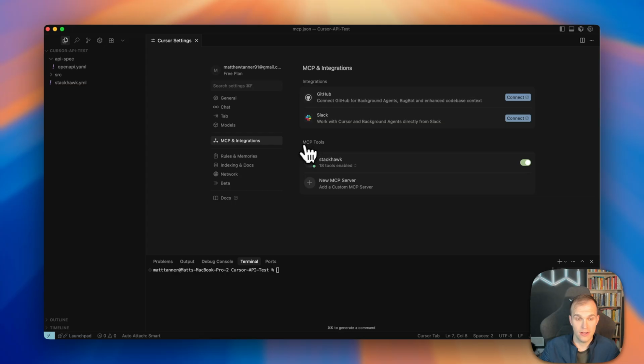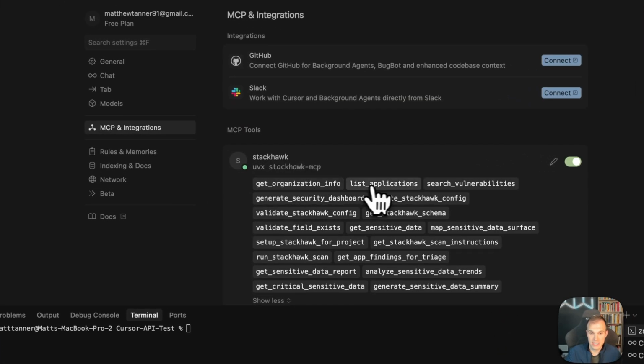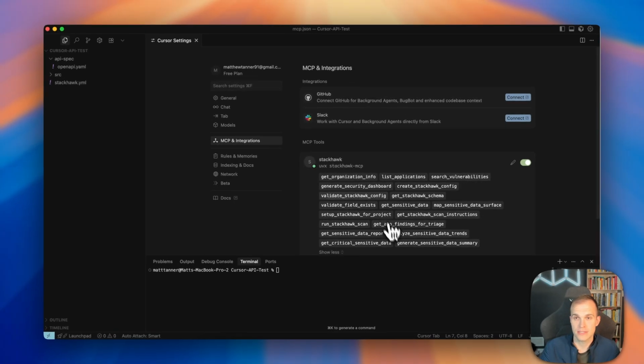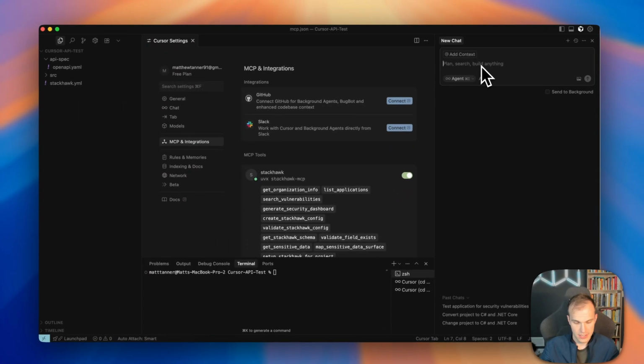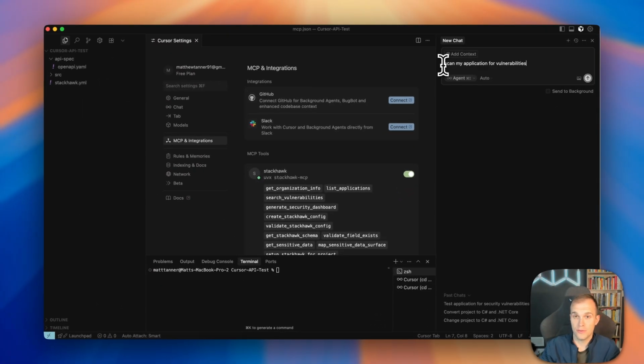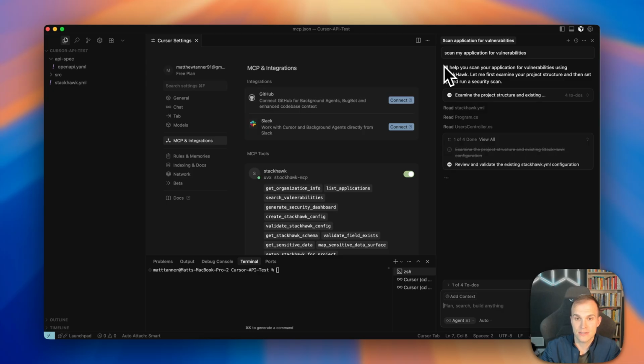So I can see that Stackhawk's MCP server has been added here. Get organization, list applications, all these things are available. And then in the agent itself, if you say something like scan my application for vulnerabilities, it will know to use that MCP server. And that's how simple it is to add custom MCP servers to your Cursor instance.